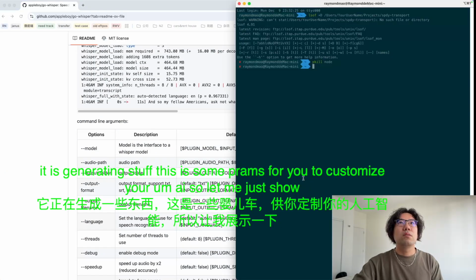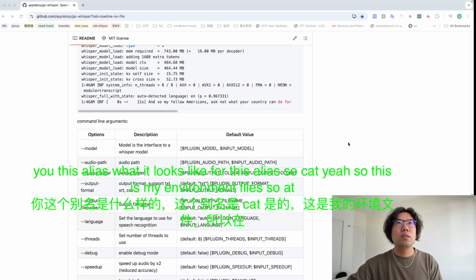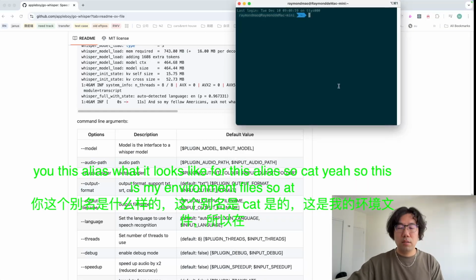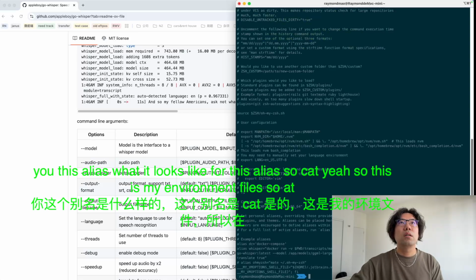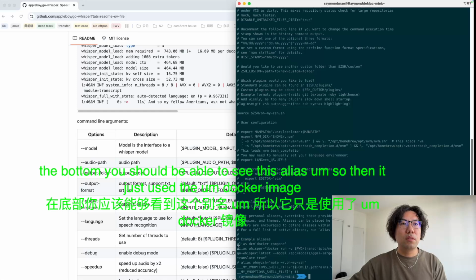the AI. Let me show you this alias and what it looks like. So cat, yeah, this is my environment file. At the bottom you should be able to see this alias.